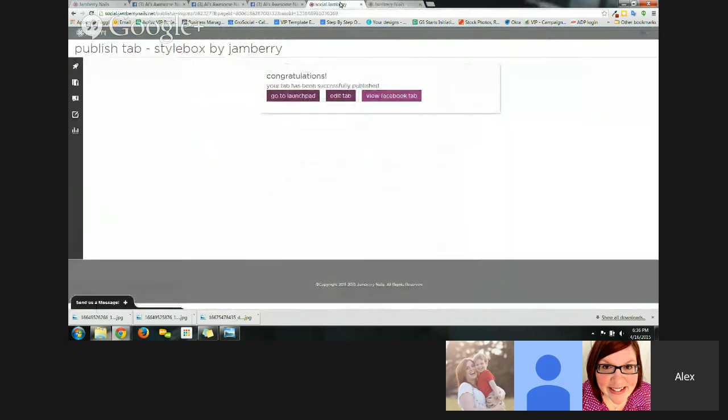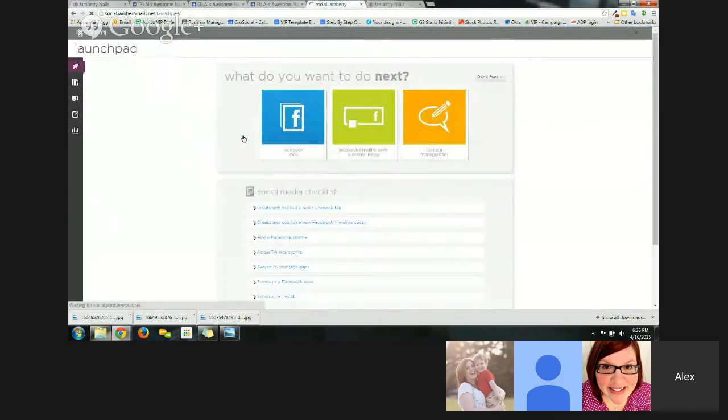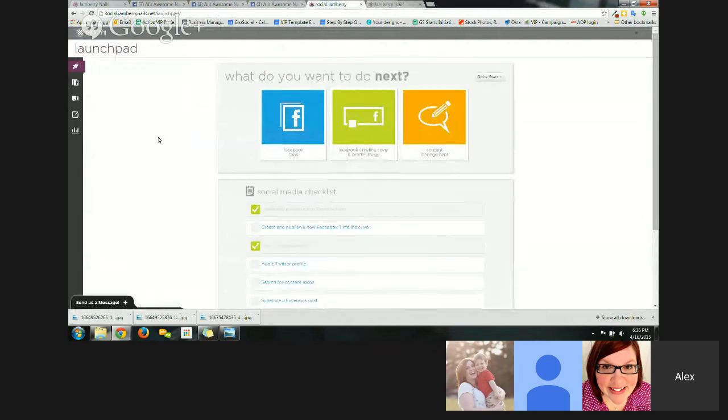So as you guys can see, it is easy and simple to customize these tabs. We've made it easy and simple with these templates to make sure that there's really not a lot of work on your end that needs to be done to get these published. So next, let's publish that photo contest tab.